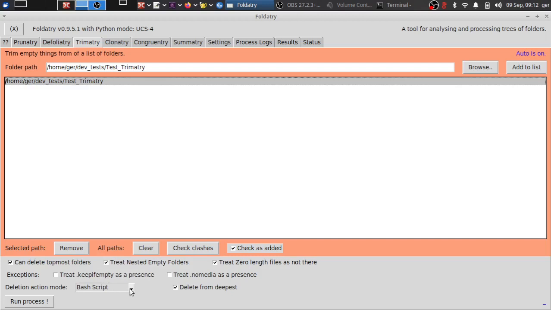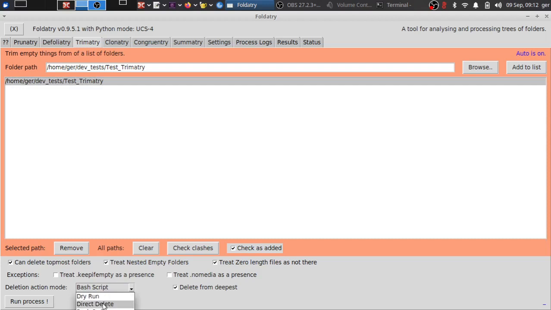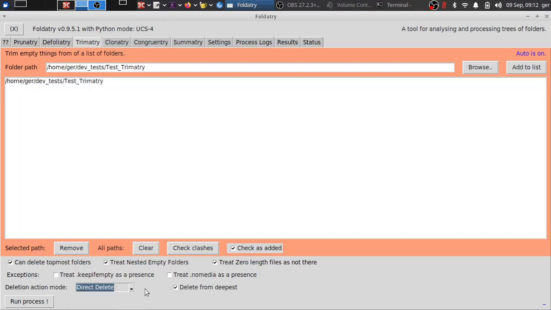Finally, there's how shall you actually do the deletions. The default setting is bash script, in which case it will generate a text file, which is a set of bash commands to do the deletions, or you can choose direct delete, in which case when you do run process, if it finds those to be deleted, it will delete them.